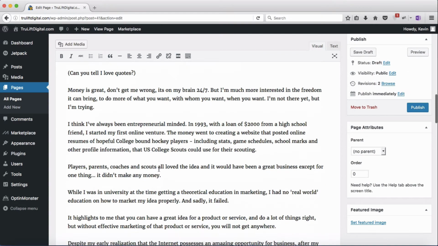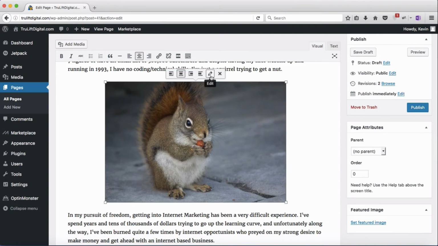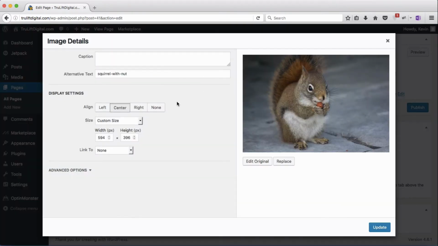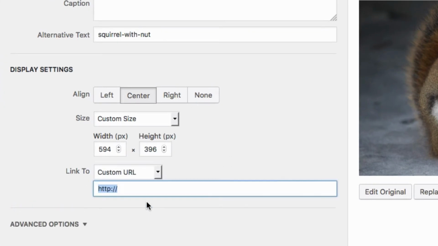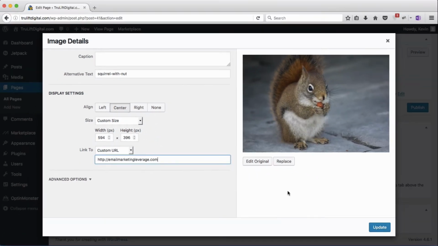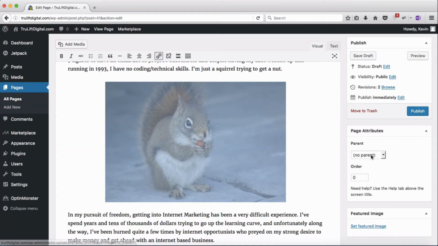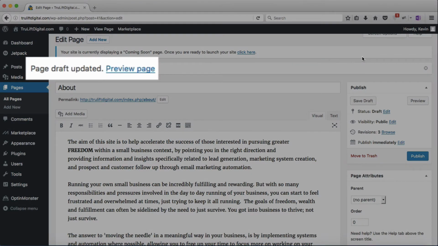Scroll down to the squirrel right here. If I click on him and click this Edit button, I can go down here and link him. I can link him to a media file, attached page, or a custom URL. So let's just say I want to go here. It automatically adds the http://. I'll just link him to emailmarketingleverage.com, another website that I operate, and click Update to update that link. And then I'll just save that draft. It says my draft page is updated.